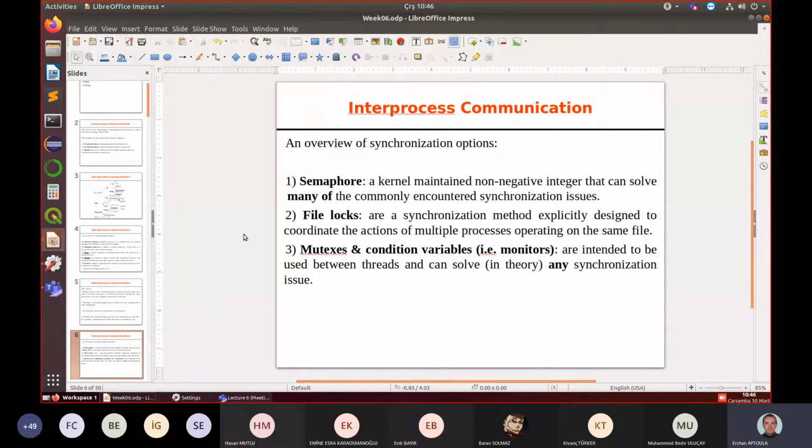Now, of course, we will not talk today about synchronization options, but since we are talking about IPC, the three main categories of synchronization tools that are available are, of course, the semaphores. We will talk about them in detail in the next week. File locks, and of course, mutexes and condition variables, which are specific to solving the synchronization issues of threads. So it is still early about these three topics. We will talk about them in the upcoming weeks.